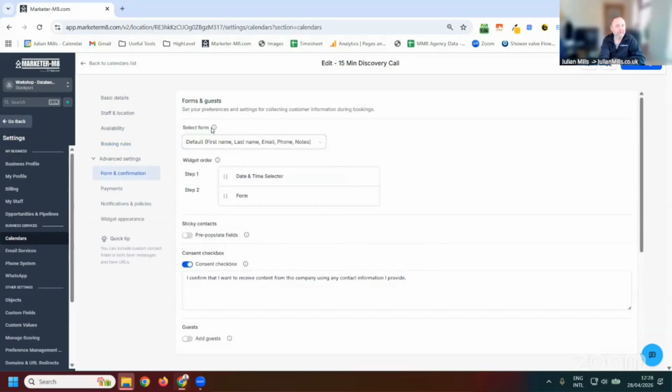So we've got a default form here. It's capturing first name, last name, email, notes and phone number. You can go into sites and forms and set up your own custom form there. If it's a discovery call, you might want to ask them some qualifying type questions, so it gives you the heads up when an inquiry comes in to you.